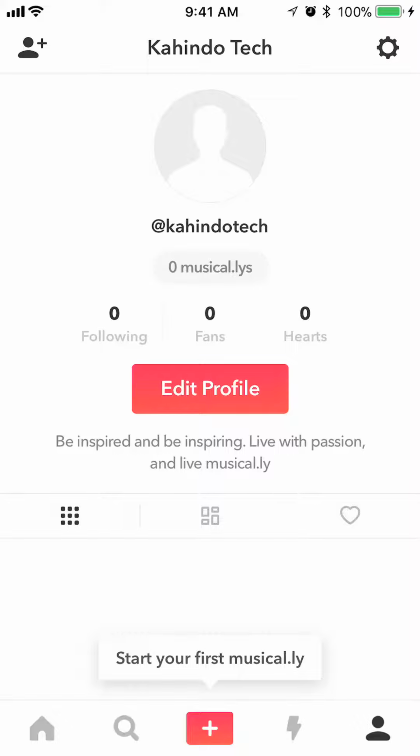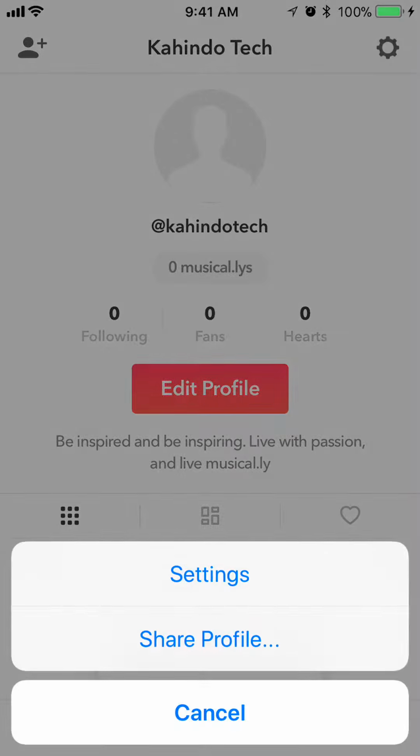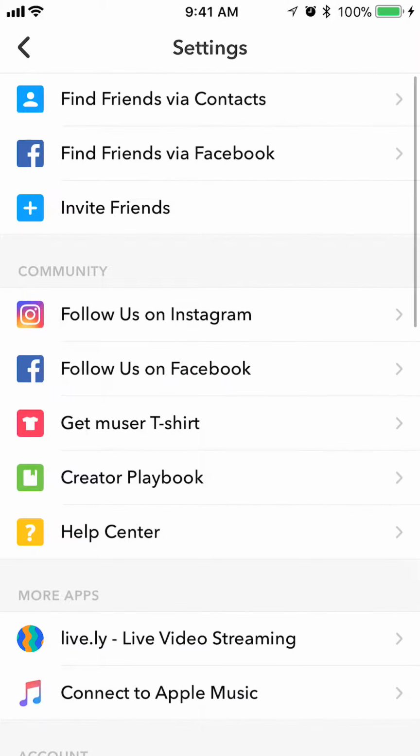Once you're here, look on the upper right corner. Do you see the little gear to the right of where it says KahindoTech? Tap on that. Once you have tapped on that, a menu should appear from the bottom of your phone. Tap on where it says settings. Alright, it will take you here to your settings.